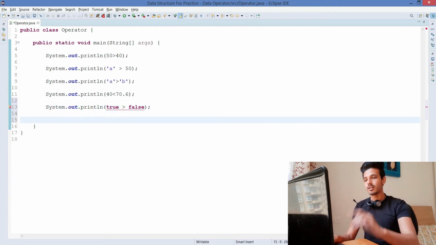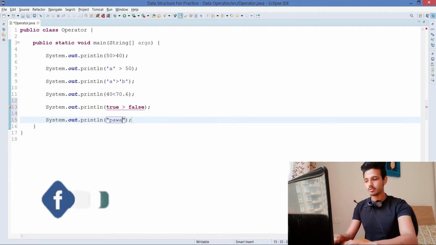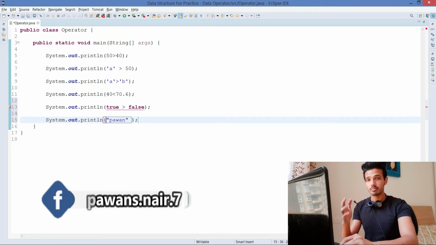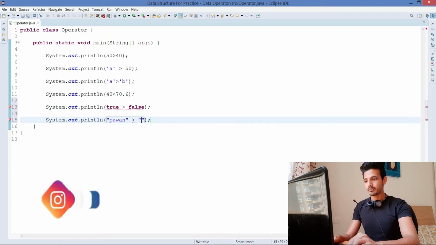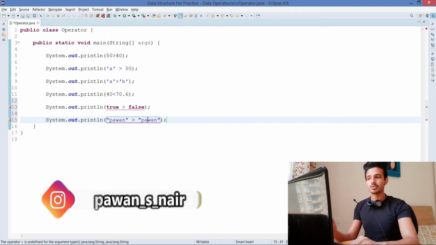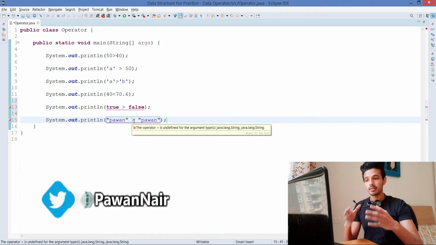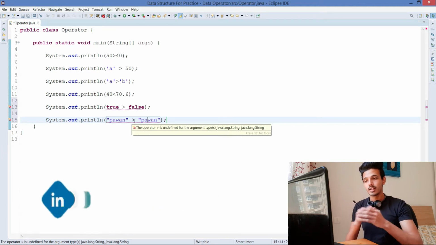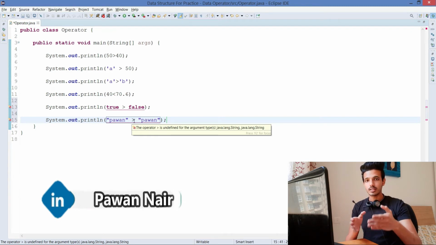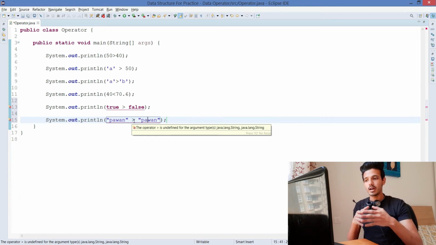Now in case of object types, for example if I try to compare two string values and write the values, it will show you again an error saying that these two values cannot be compared, and you can see the error, that is java.lang.String and java.lang.String cannot be passed as an argument type, and this is not valid. So why is it not valid? Because object type values cannot be compared saying that this object is greater or this object is smaller.